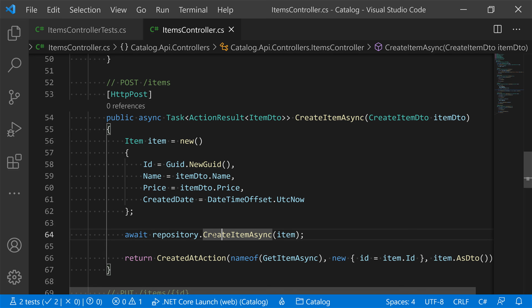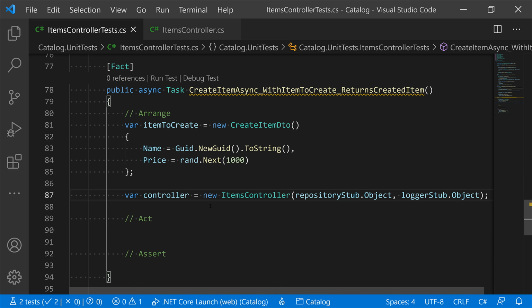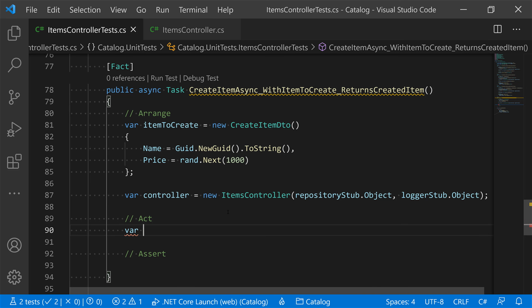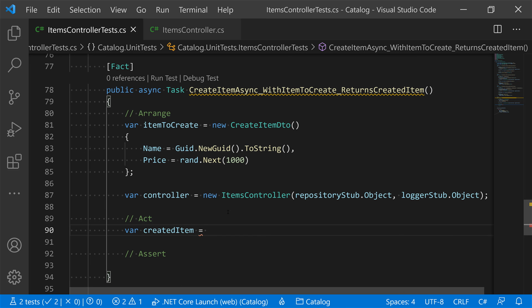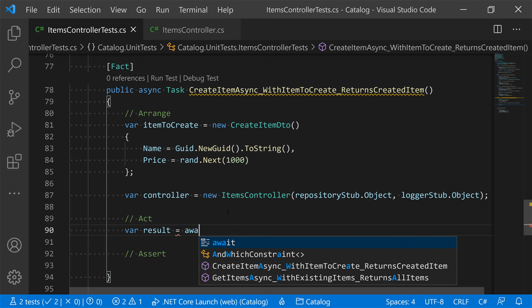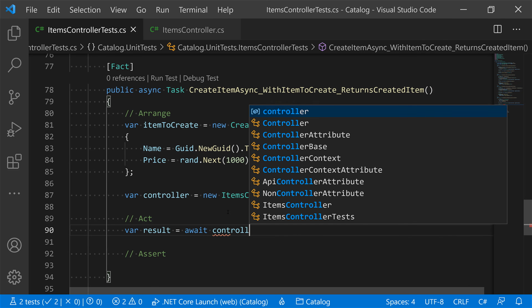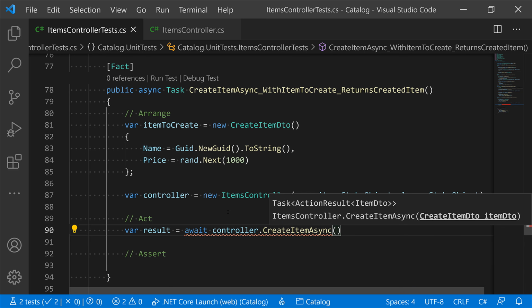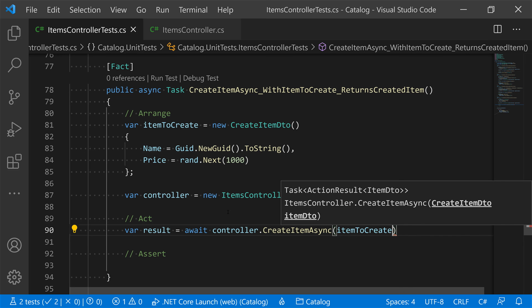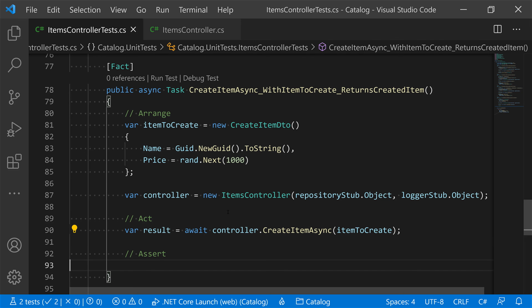So in fact, we're not going to be setting it up, and we will go back to the test case and just invoke the action. So we will say var result equals await controller.CreateItemAsync. We provide the item to create, and then we can go ahead and do the assert.